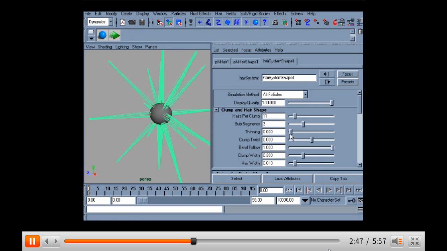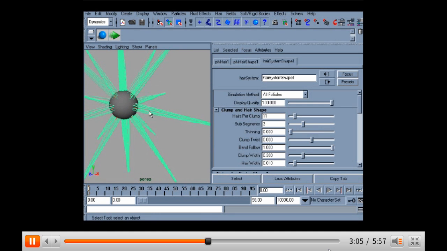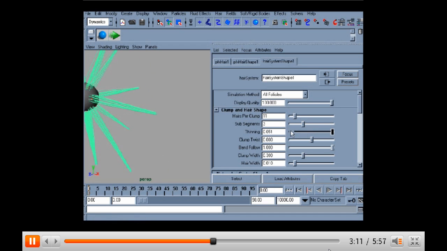Alright, now you've got thinning. Thinning controls these shorter hairs. So as I increase this, you'll notice it looks like they're getting eaten away, but they're not. You're just increasing some short hairs. This is very similar to when you go to a hairdresser or a barber and you get your hair thinned. They just come in and cut some hairs down here so it thins it out. The ends are not so blocky this way.